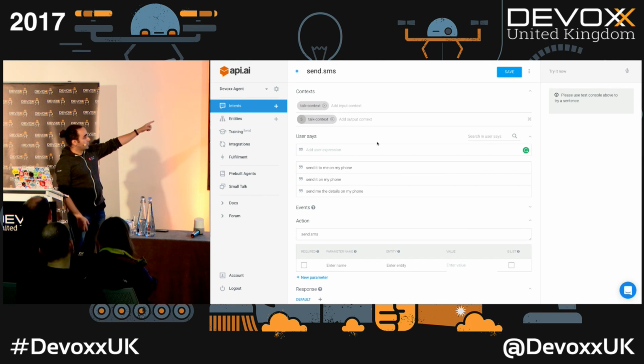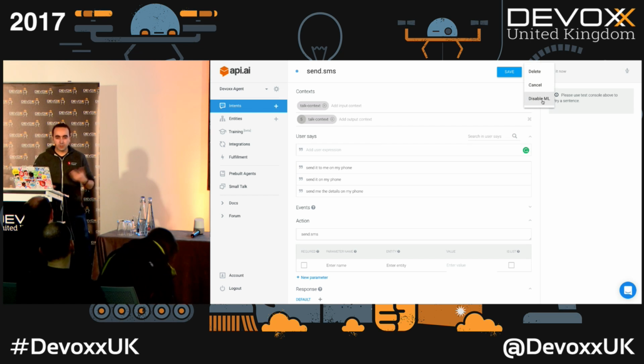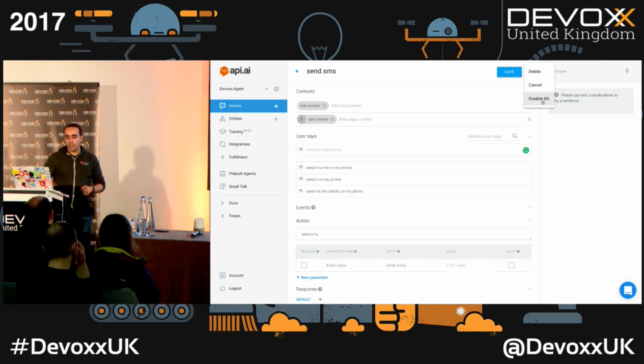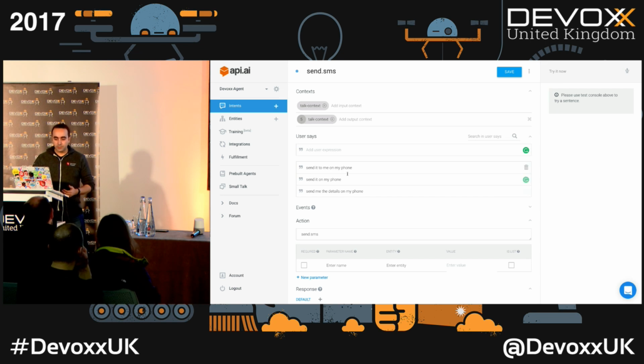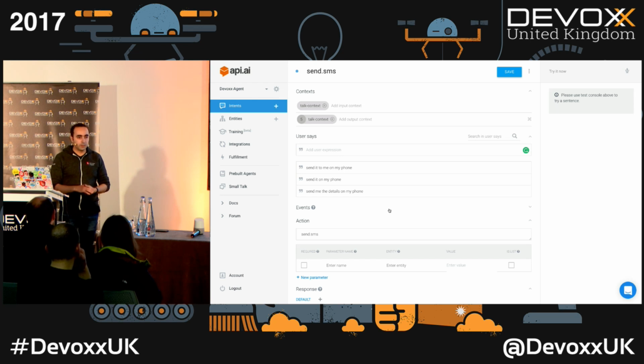By the way, for the expressions that you provide, just provide minimal expressions. The power of API.AI is that it's using machine learning to train your bots. So even if I included only 3 expressions, API.AI includes other variations of the same sentence. So for instance, if I say, please send it to me on my phone, okay, it will run the first sentence.